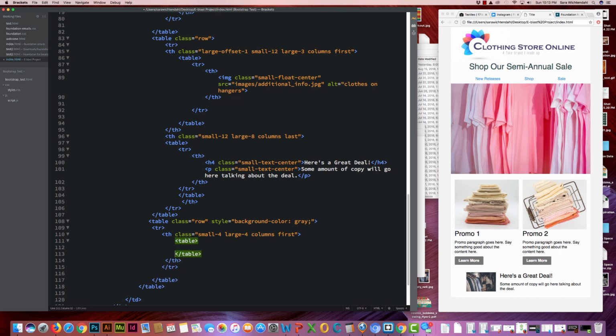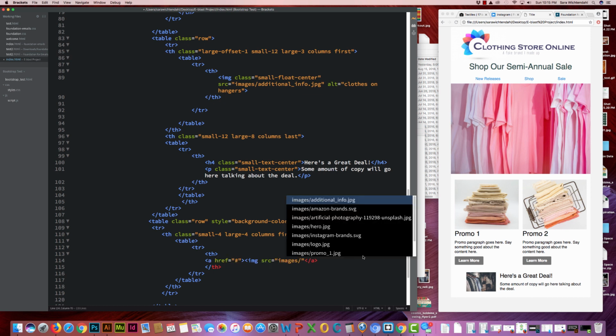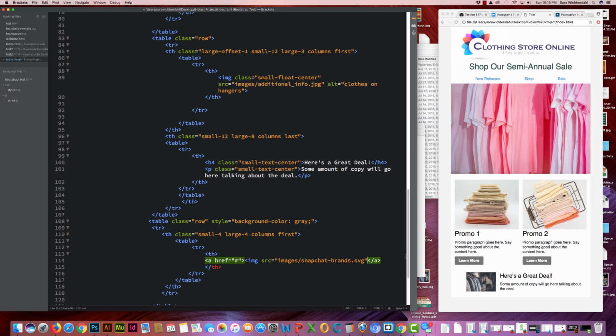So create another table, create another table row, and then my table head tag. And within that table head tag, I'm going to create my href, put in my pound placeholder link, and then within there I'm going to place my image, set the source, locating my images folder, and then locate the Snapchat brands.svg image in there, and I'm going to style it up a little bit.